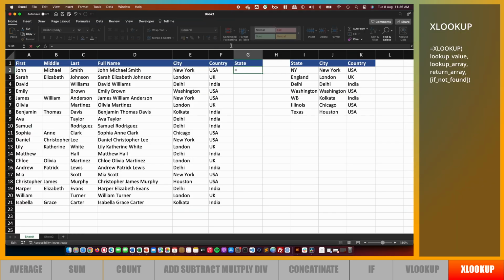Let's now see how we can use the XLOOKUP function. Here, our lookup value is city, and we wish to find the state for those cities. The state column is not on the right side of the city column in the lookup table. Therefore, VLOOKUP will not work here. We will type equal XLOOKUP parenthesis. Then select the lookup value in the city column.